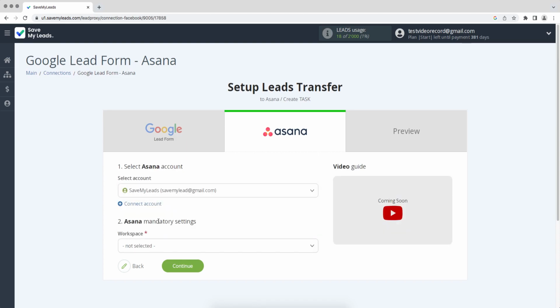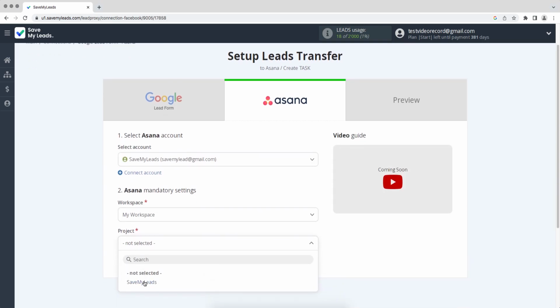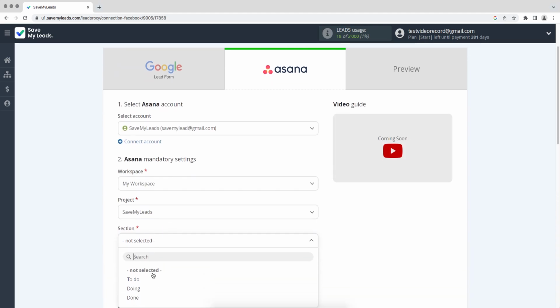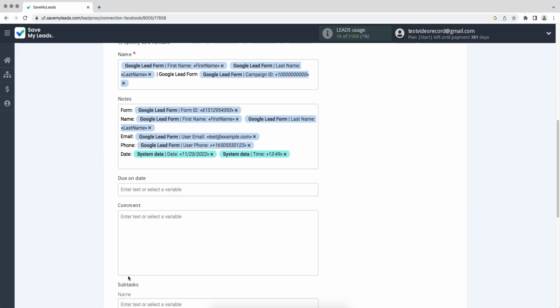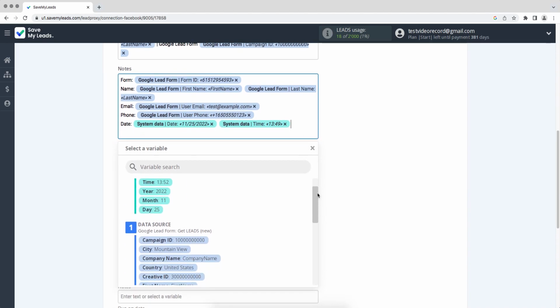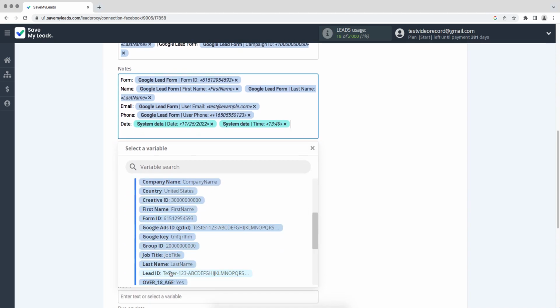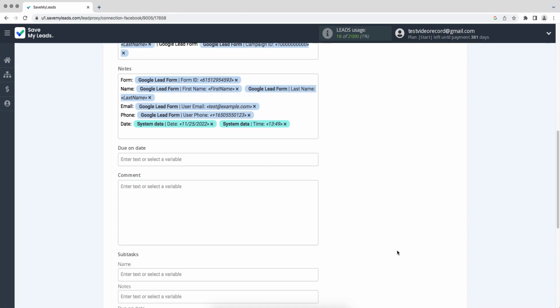Next, you need to specify workspace, project, and section. Next, you see Asana fields where you can assign variables from Google Lead form. We have already done this. But if something does not suit you, you can add variables from the drop-down list. When all the necessary data is assigned, click Continue.